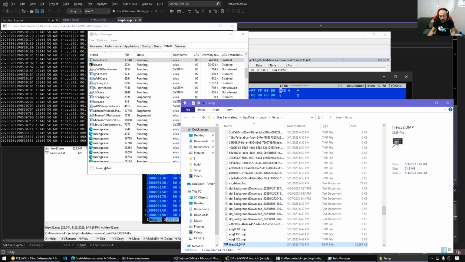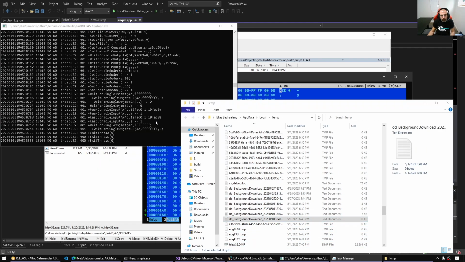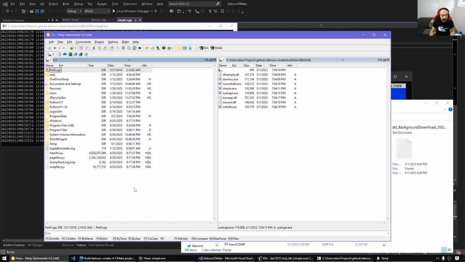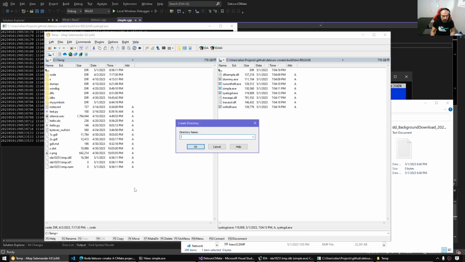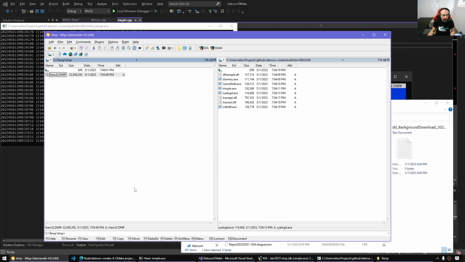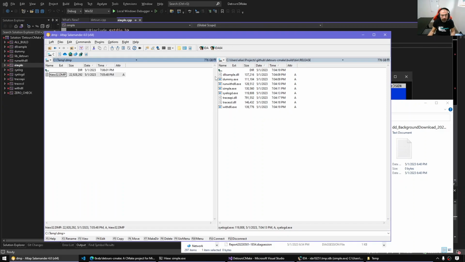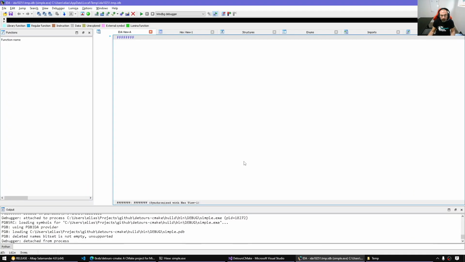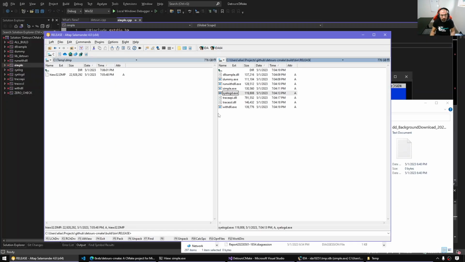Okay, so this is now what we're gonna continue working with. So let's go to temp dmp and paste this one. I don't need the logger anymore, and we should be good to go.